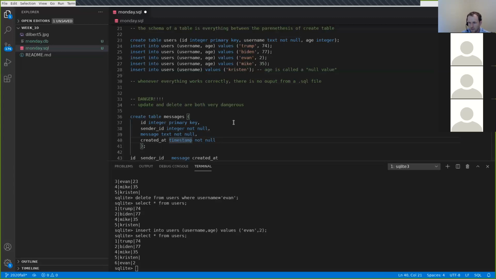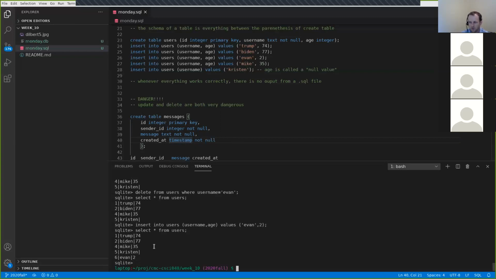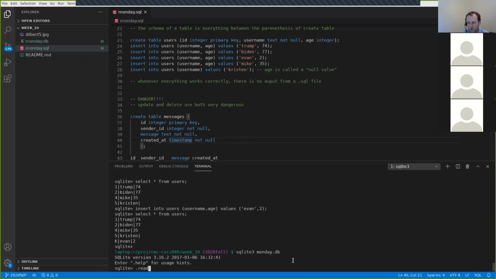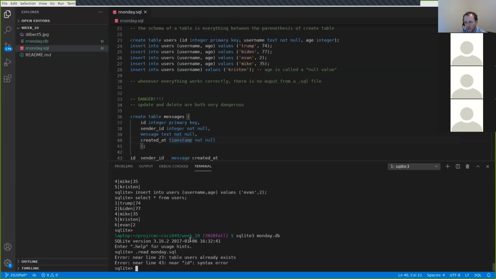So let's save this, and let's see. I'm going to come down here and press Control D to exit SQLite. And if I come back up here, I'm going to rerun SQLite on the monday.db. And I'm going to reload, so calling .read on this monday.sql file. Monday.sql, like this. And you'll see that we're getting these error messages right here.